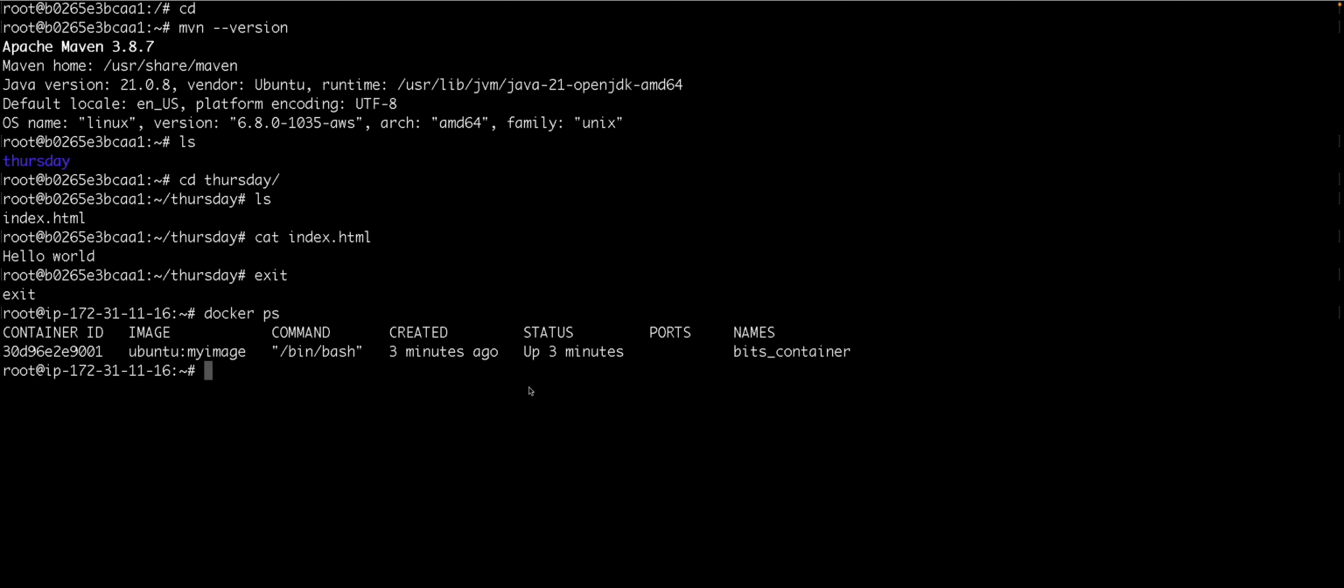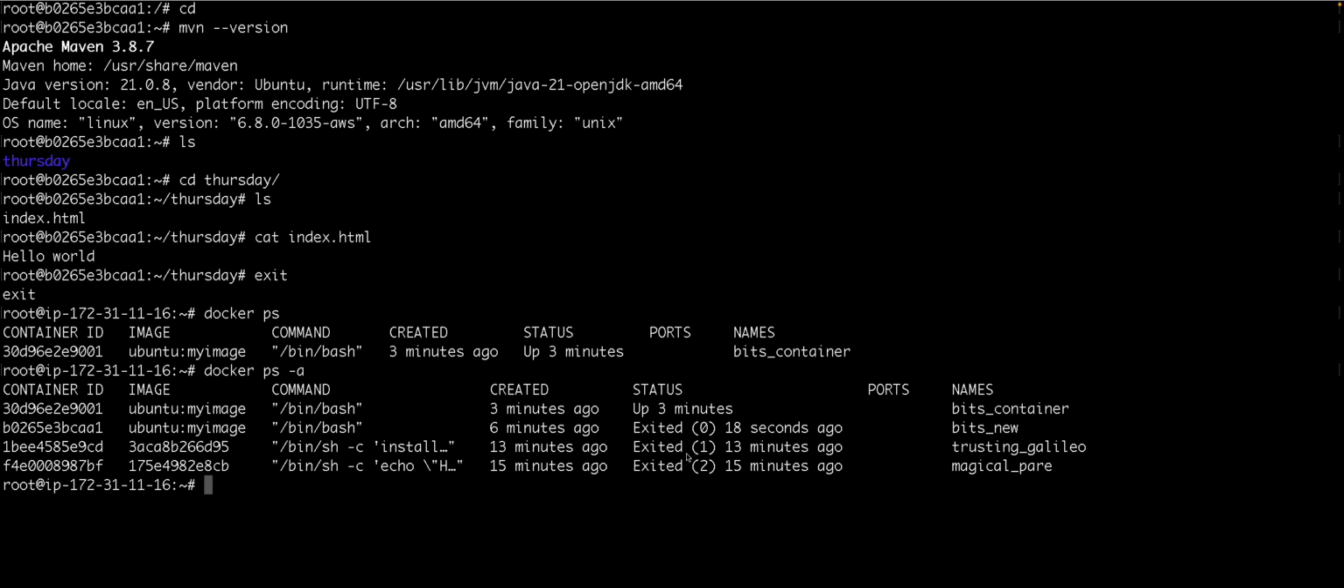See what happened to the container? If I use exit, the container got killed. So where can you see the killed containers? docker ps -a. You can see the killed container. So what is the killed container? See, this is the killed container, which is 18 seconds ago.